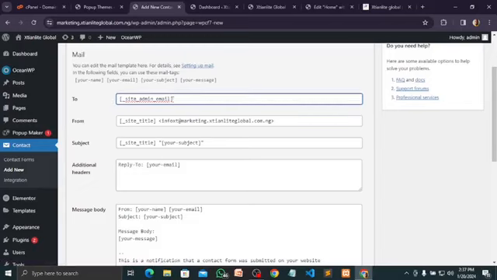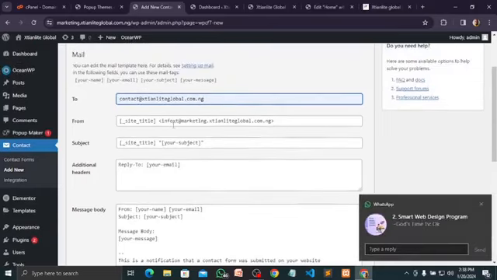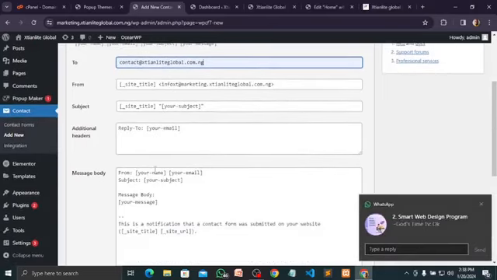In the course of this training, I will be teaching you how to create your webmail. That particular webmail that you created is the email that you will be putting here as the admin email. So for example, the webmail for this website is, let me say, contact at extendlightglobal.com.ng. So this is the site email that this message will be sent to.